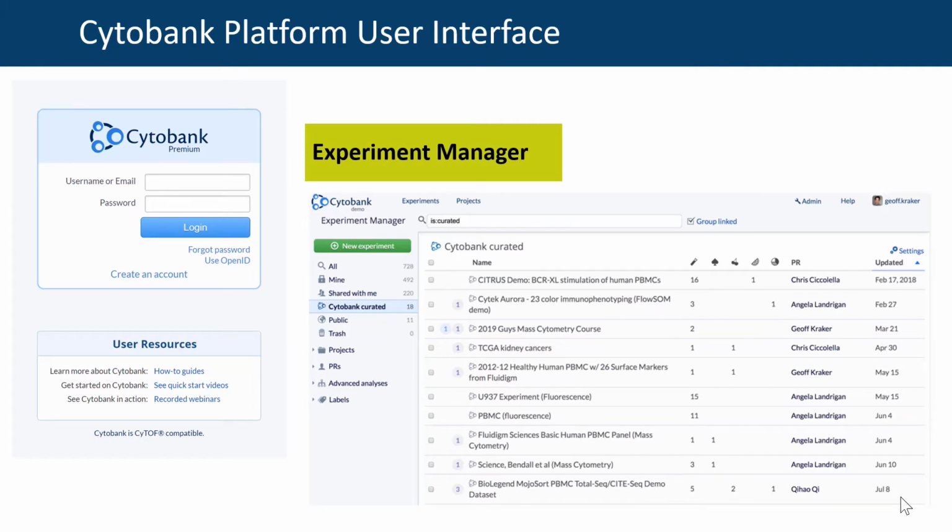We can also add additional labels to these experiments so that we can make sure that we have them annotated fully as much as we want them to be. At the top, you'll see that we actually have a search bar. So we can use the search bar to search for experiment names or search for different types of experiments.